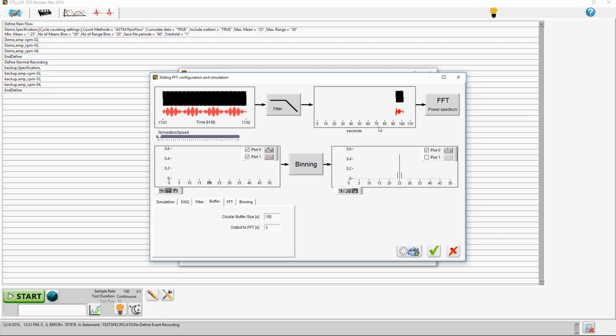The buffer is filling up. The output to the FFT is set to 5 seconds, which means that every 5 seconds this buffer is sent to an FFT routine. So the record length sent to the FFT is 0 to 100 seconds, and then 5 to 105, 10 to 110, and so on.